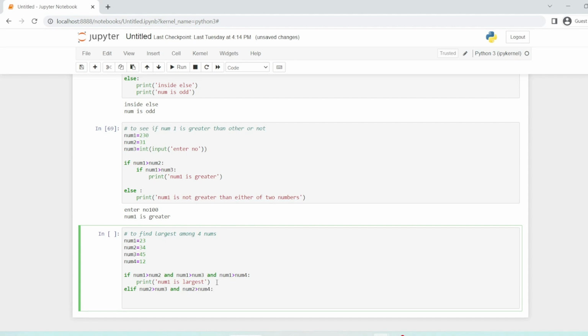If this statement is true, it will go inside this block and print num2 is largest. So if the condition is false, this simply means num1 is not greater than any of the other 3 numbers, and same goes with this, that num2 might be greater than num1, but it is not greater than num3 or num4. Then we will have another elif.